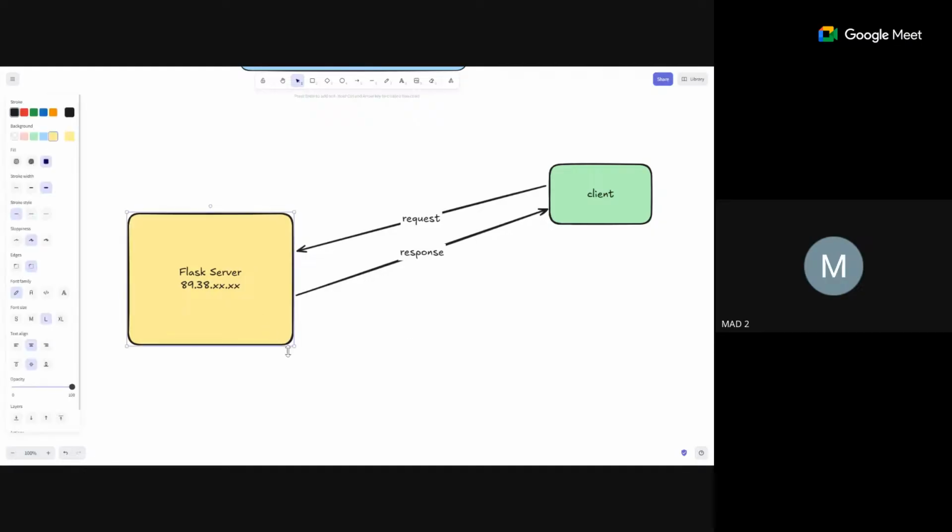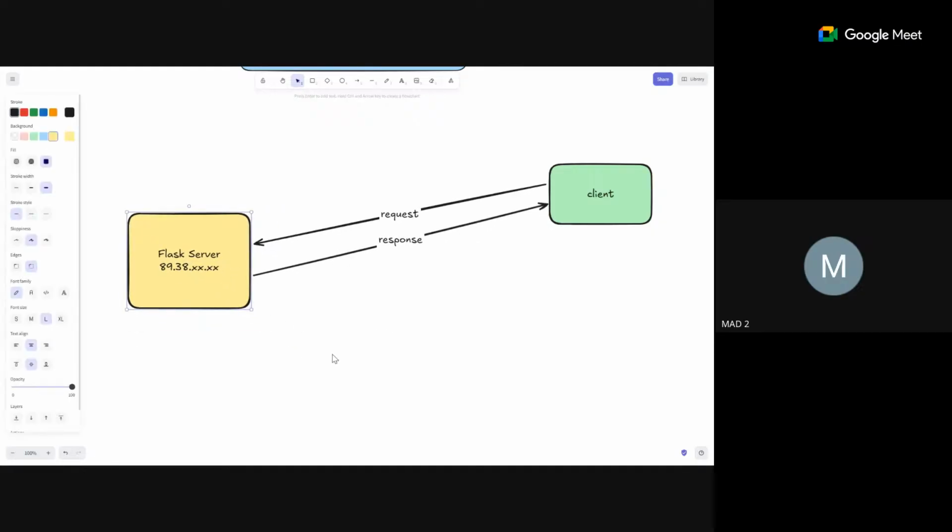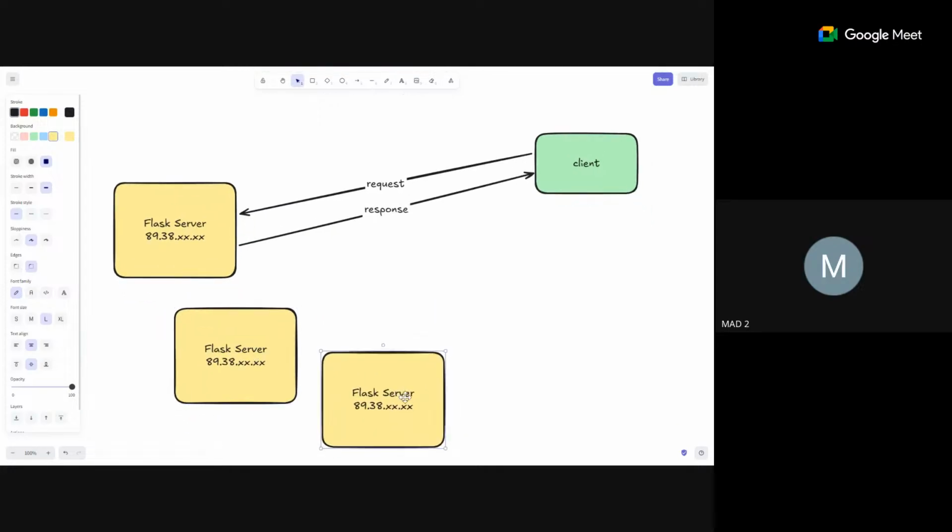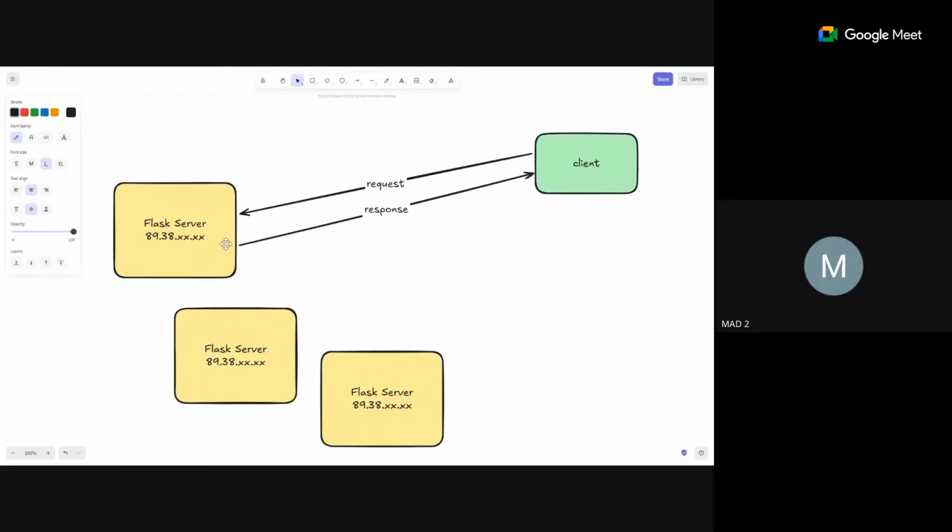So what usually is done is there is not just one server. There are multiple different servers, each having their own different IP addresses. Suppose one, two, three, something like that.